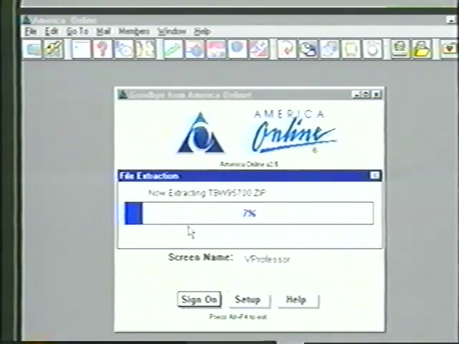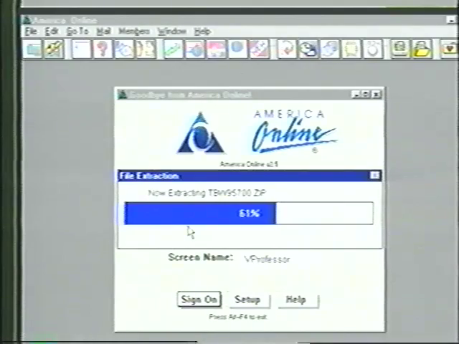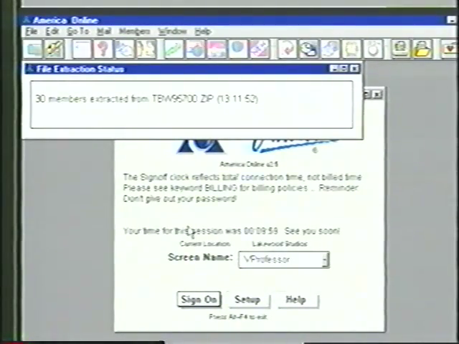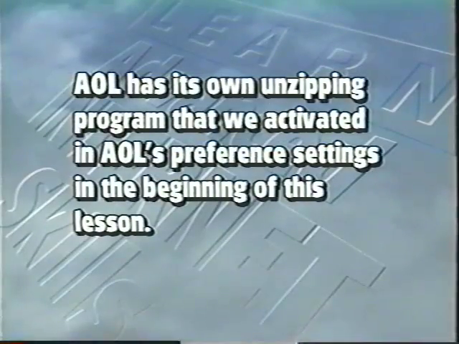Now AOL will automatically unzip this file into a separate folder created in the AOL Download subdirectory. Then after this, it will come back and delete this zip file once the process is completed. Isn't that easy? Professor, how is this file unzipping itself when I haven't installed that WinZip file we downloaded earlier? Suzanne, AOL has its own unzipping program that we activated in AOL's preference settings in the beginning of this lesson.